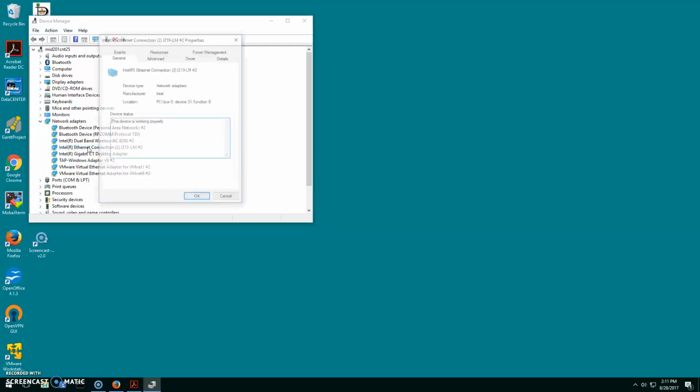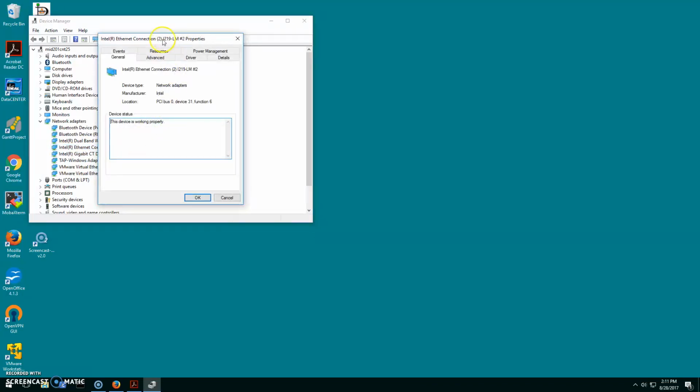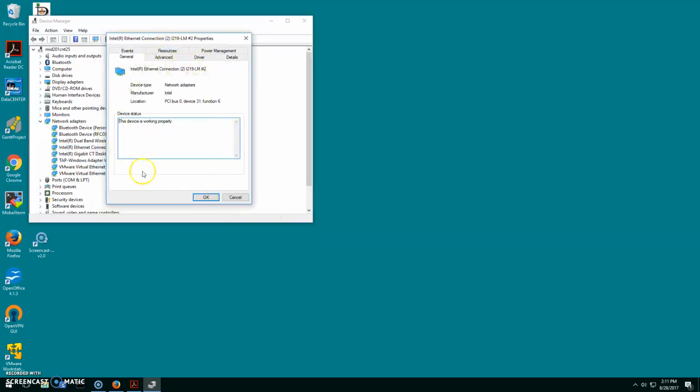This is the one we're using. So I'm going to open that guy. As I open that, I see the properties of this NIC. I see that it is functioning correctly, and I see there's other tabs if I were to need to work on this NIC for any reason.